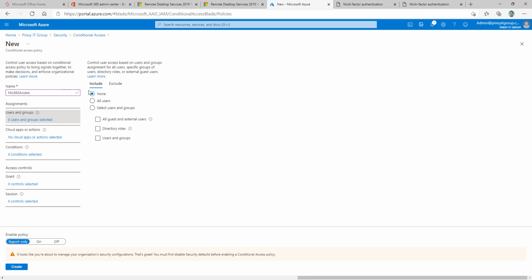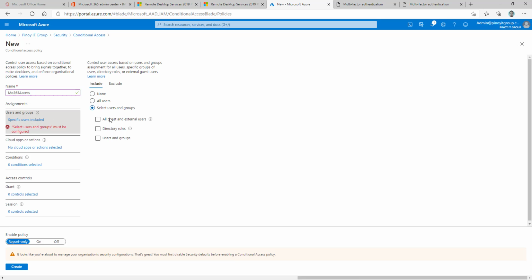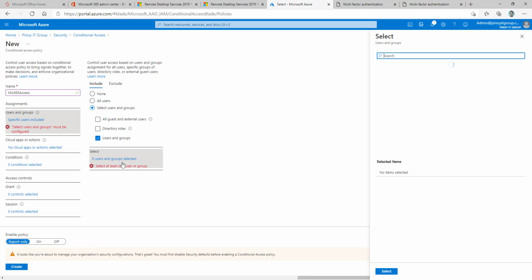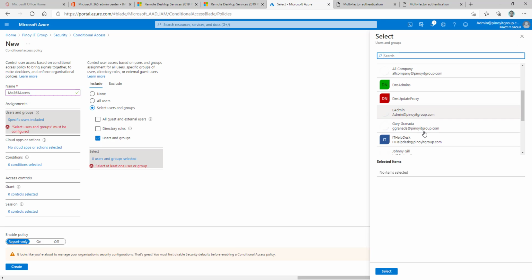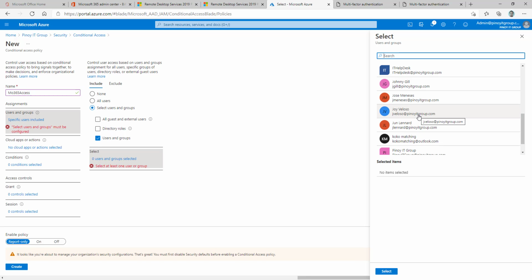So I'm gonna show you here the choices. You can control access based on user group. See, if you enforce it to all users, all of the users will be affected, including admin. So what I'm going to do here, I selected users, users or group. Then I'm going to select. So I have a user here. I'm going to select only that. But we can create a group.